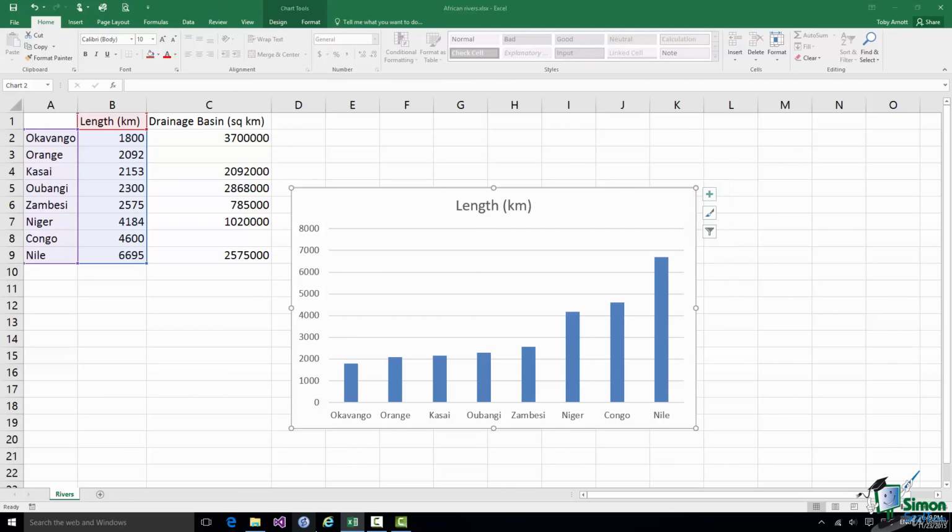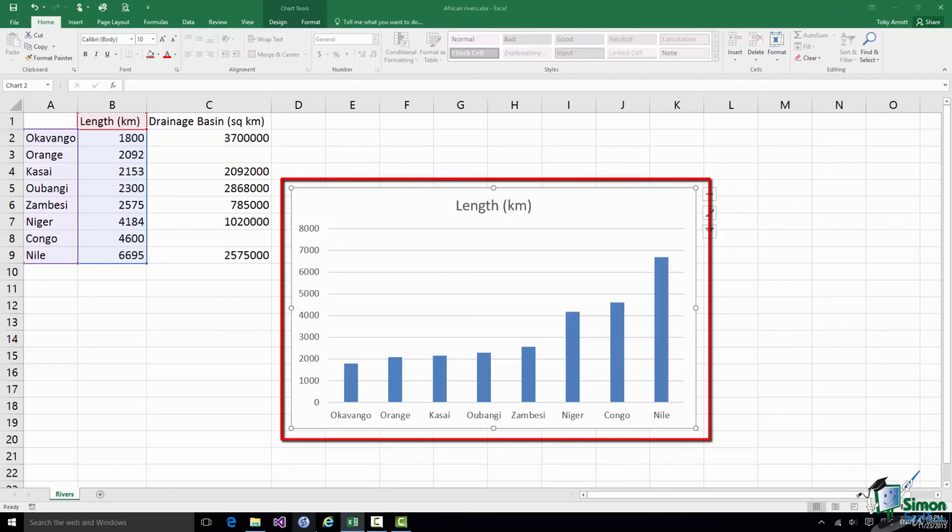I'm going to talk about those later on in the course, so don't worry about those at the moment. Let's concentrate for now on the chart area itself. Within the chart area there are a number of things. There's the chart itself, of course.